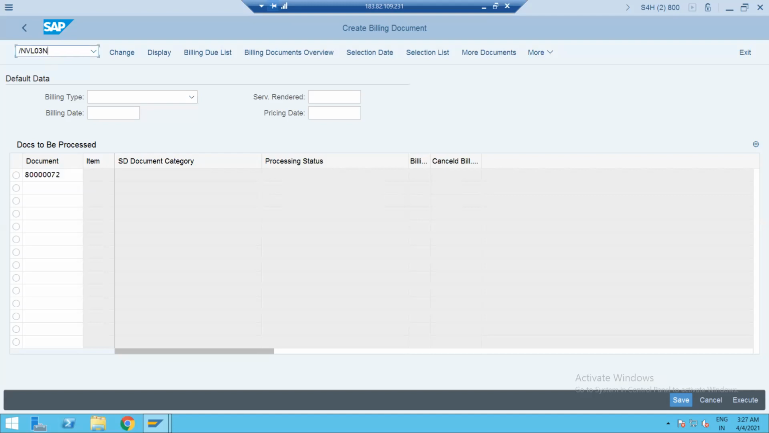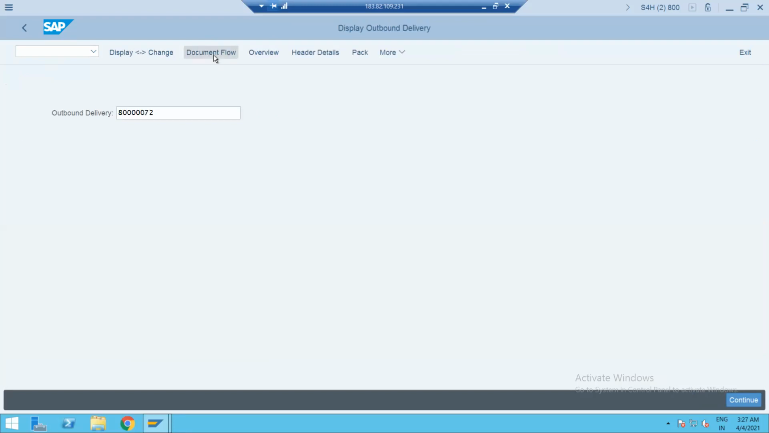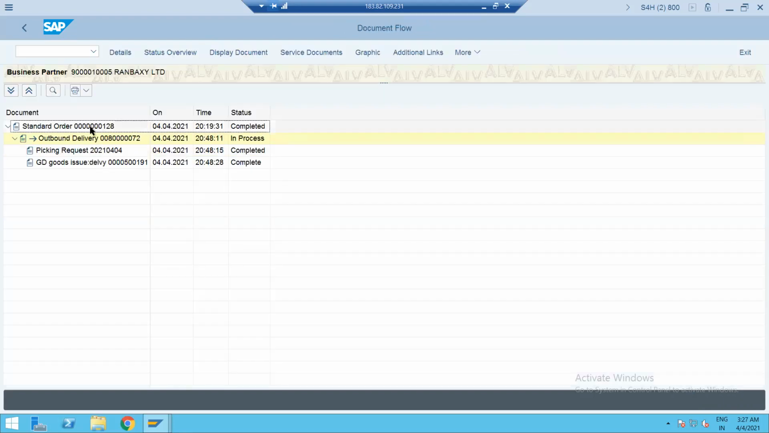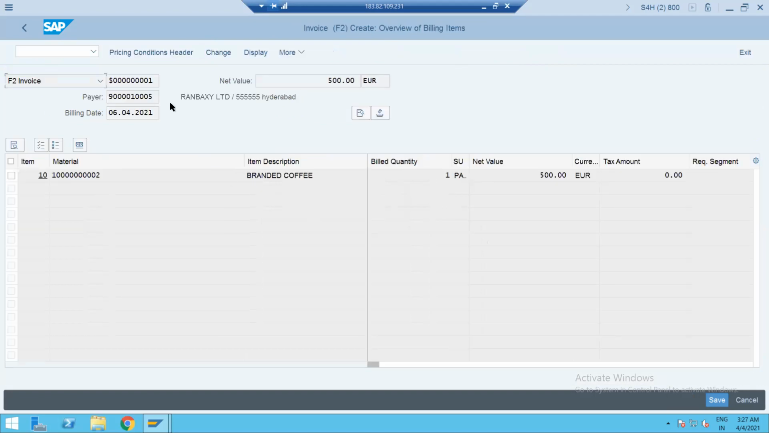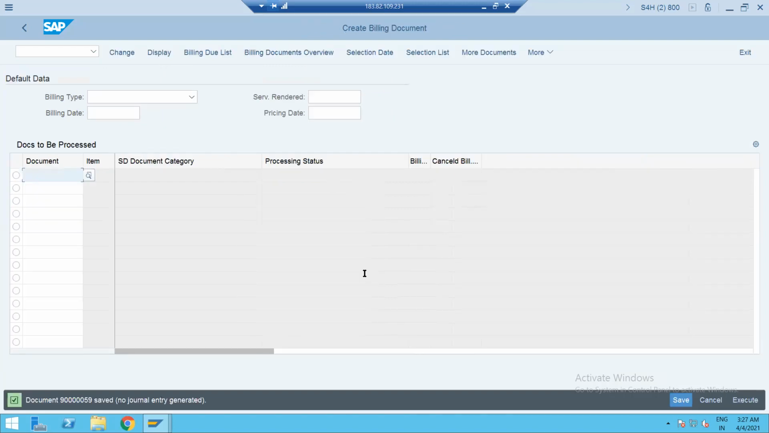Let me go to VL03N. If you check the document flow of this delivery, billing is not yet done, so let's try to create a bill and see how the system behaves. Maybe standard account determination might be done. Let me execute this. So we have a net value and this is the bill. Now I'm going to save this. So no journal entry generated.